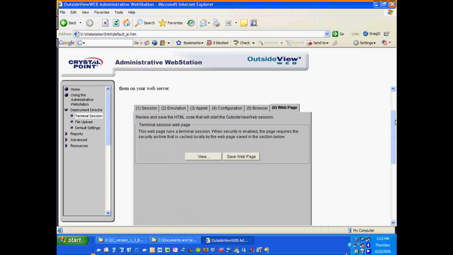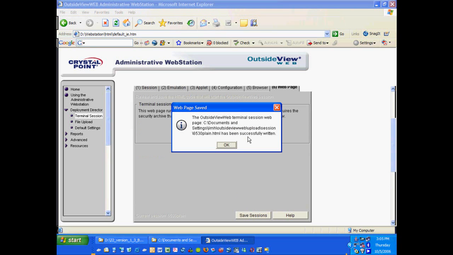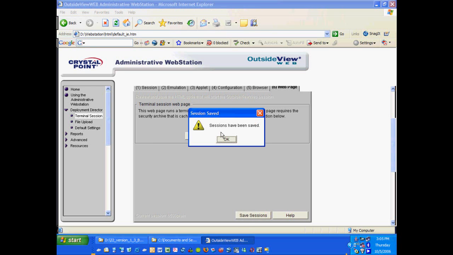Then over here I will actually save my session definition file, which, because this is a Sun Java environment, has saved to my documents and settings, OutsideView Web upload session. It's written session name.html, which is a session definition file. It is also written a 6530 plain.cpi, which is the configuration information file. And then to save the session within the administrative Webstation itself, I click on this as well.